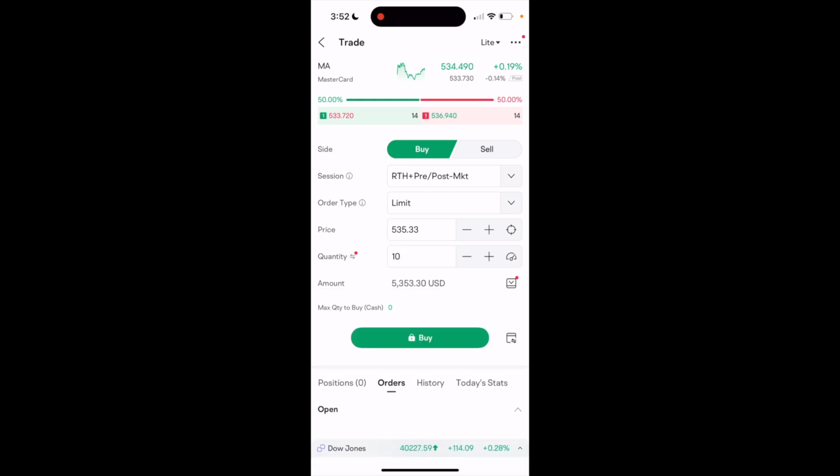So if all looks good, you want to proceed with the purchase, press on the green buy button, and then follow the steps that way. So very simple, very straightforward. That is how to buy Mastercard stock on Moomoo.